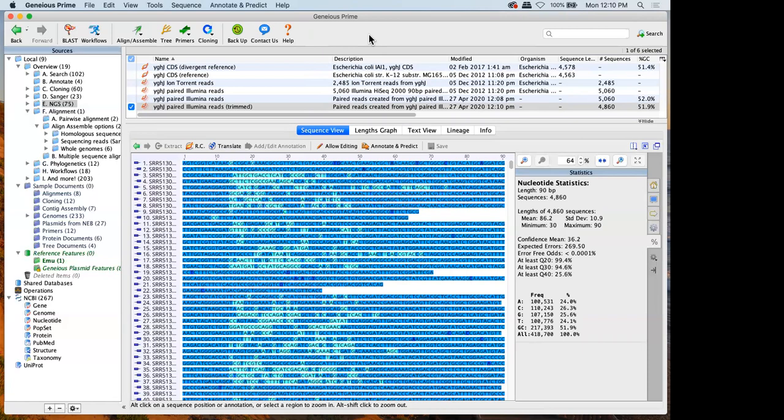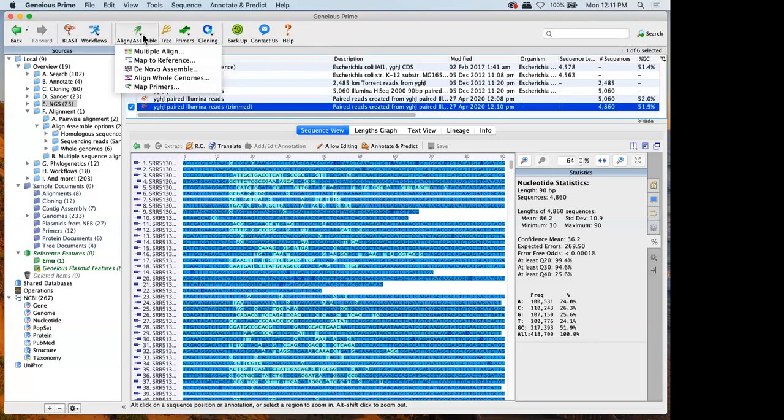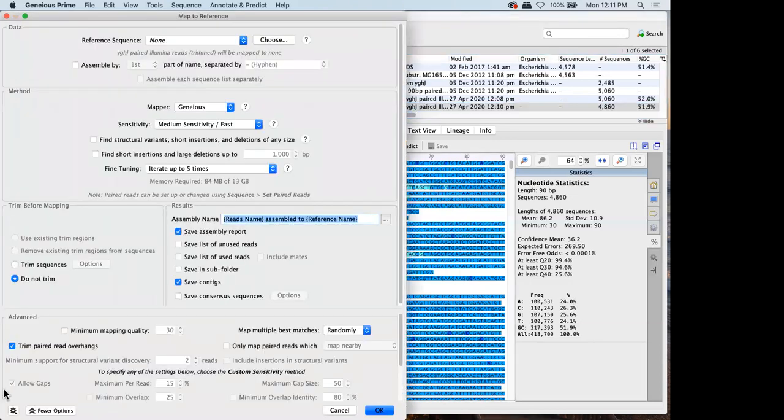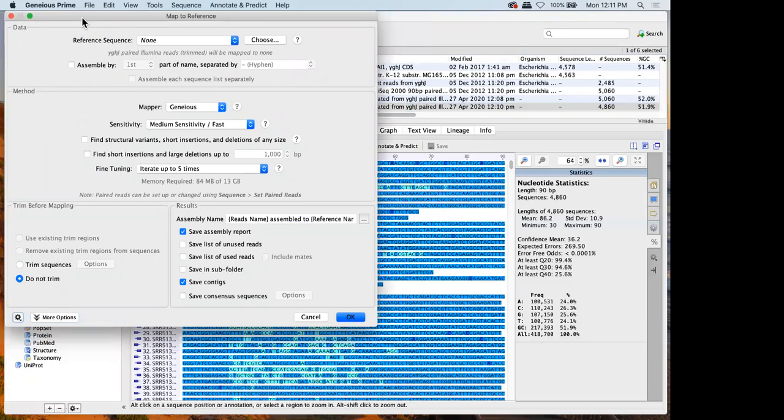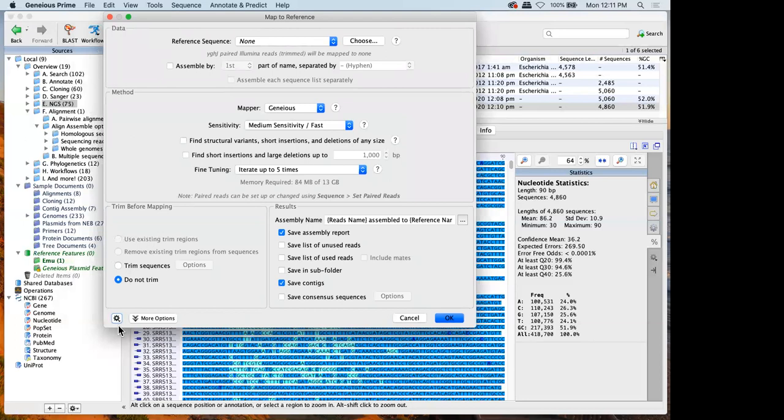There's a good question that's come through the chat function about the capabilities of this desktop software and what you can and can't do here. So we're going to do some reference mapping. I'm going to select my reads and go to map to reference. I'm just going to reset to the default settings. If you ever want to reset to the defaults, in the bottom left-hand corner, there's a gear icon.